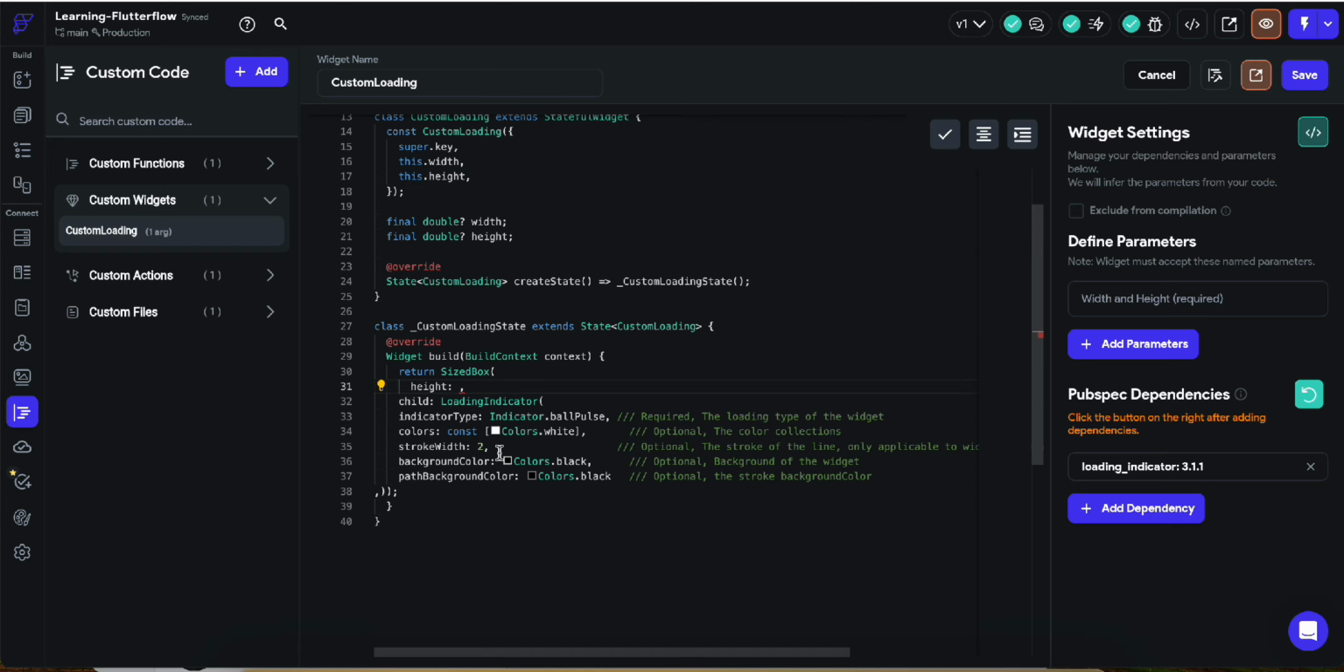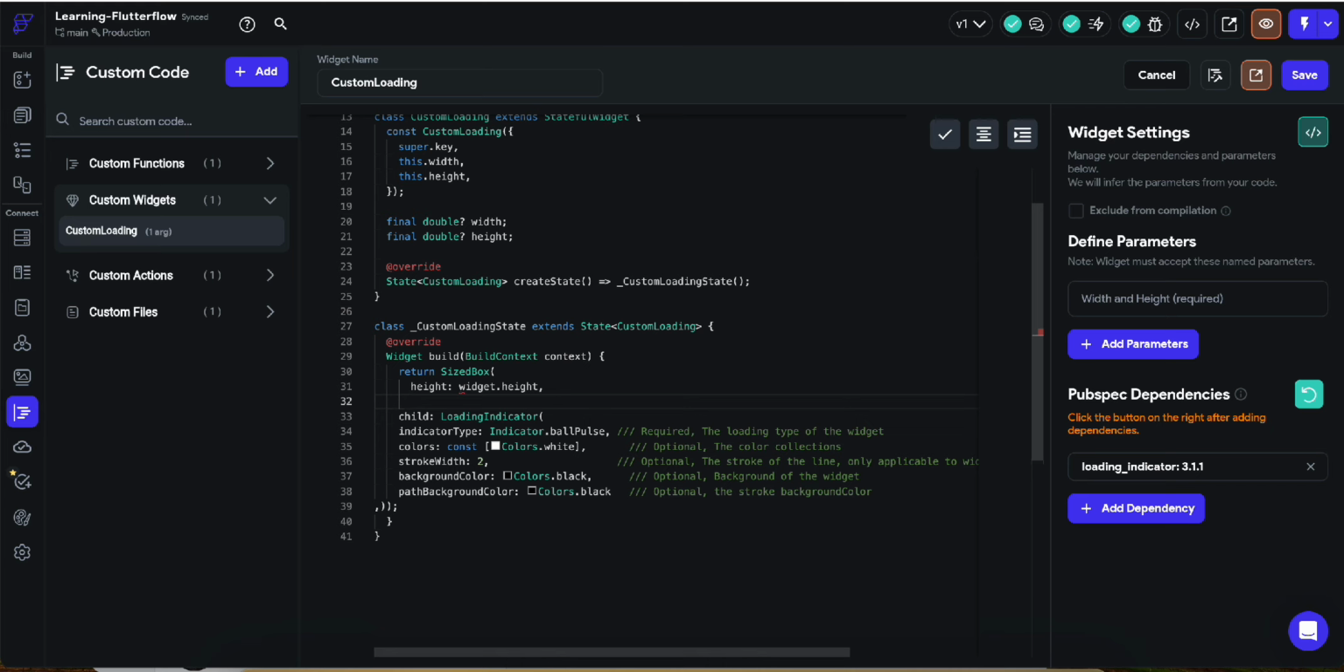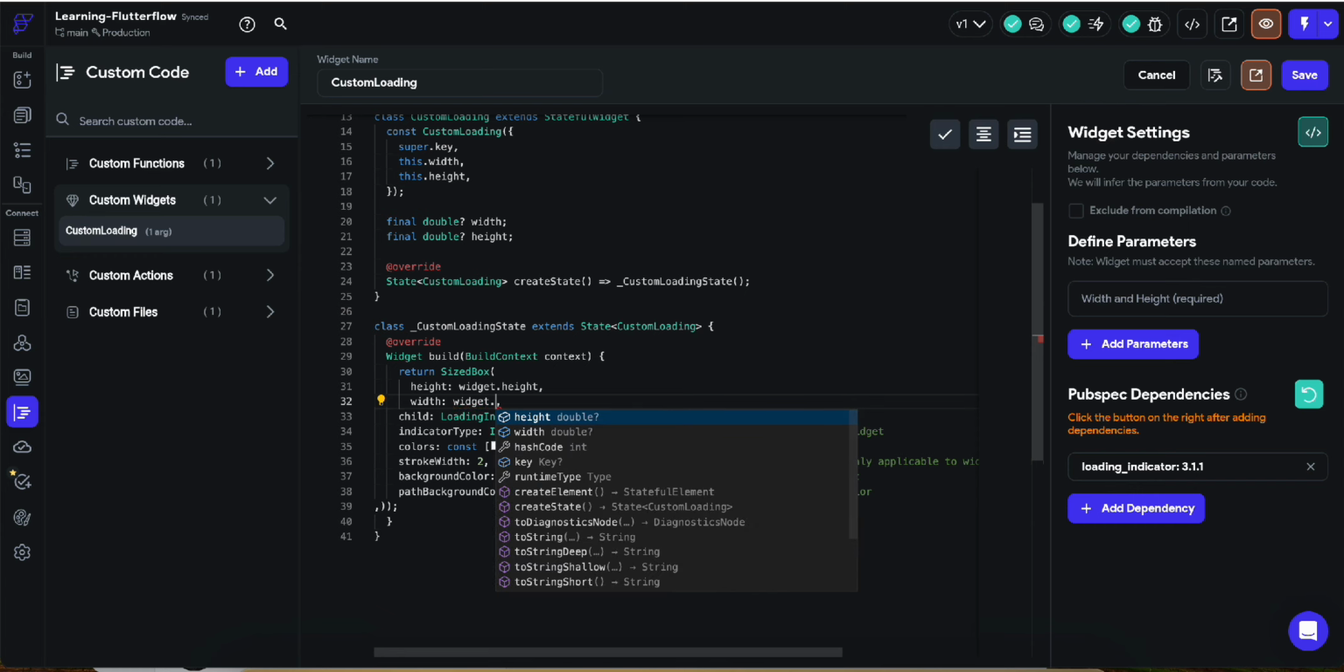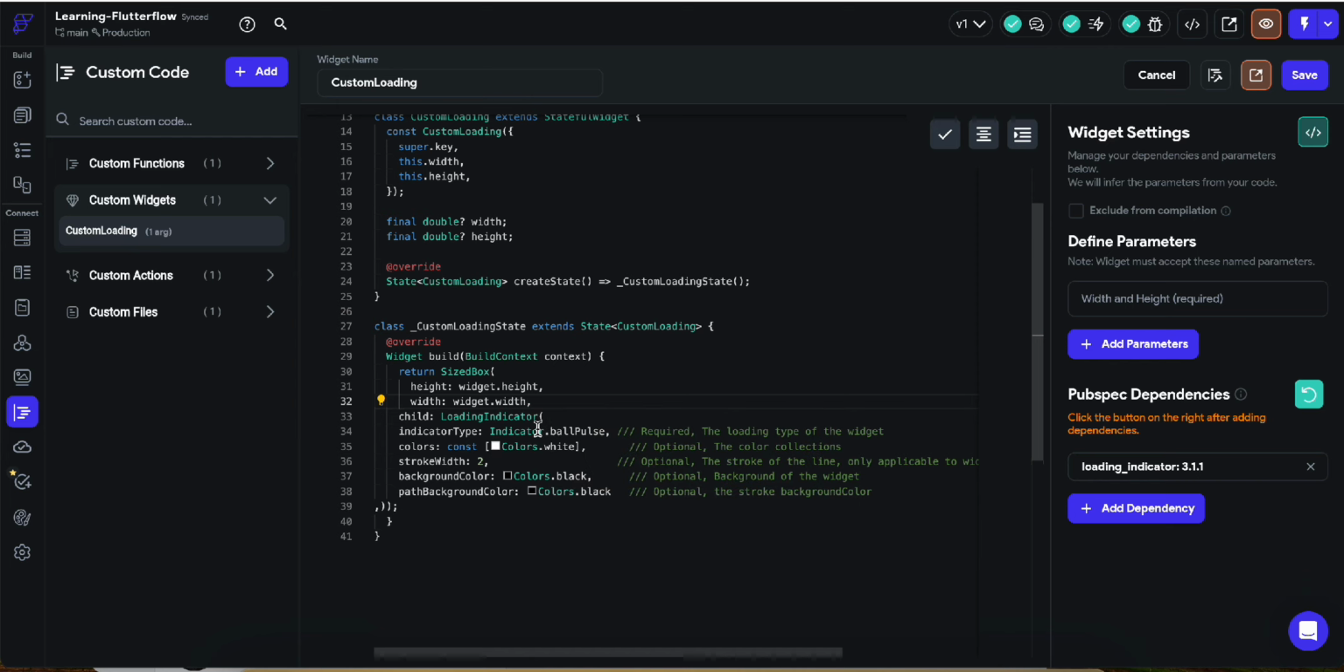So you can write it here like widget.height. Then press enter. Then you need to write width. For width you can write widget. then your parameter's name. My parameter would be width, the same, so I can paste it here. So widget.height and widget.width. Okay, that's how you can do this. That's a simple thing.